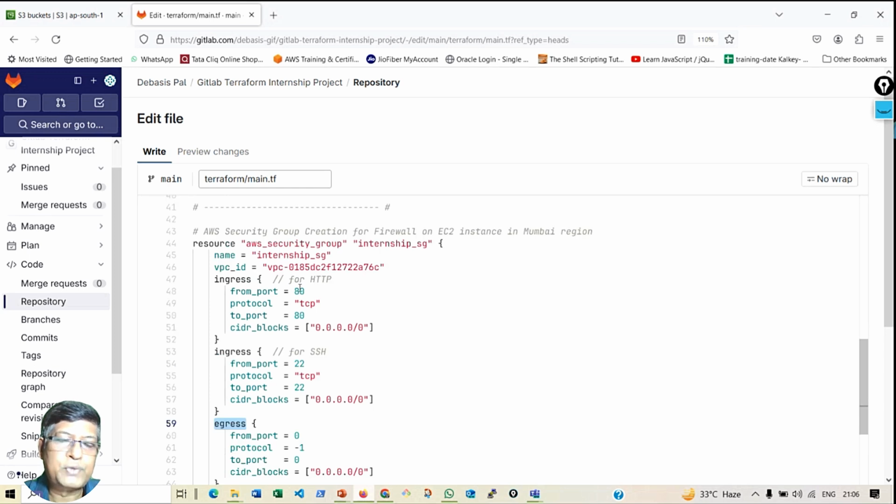So what are the rules for incoming traffic? I am allowing only HTTP traffic over the port 80 with the protocol TCP, and also I am allowing the SSH traffic. SSH is the secure connectivity protocol. Okay, and using the TCP protocol, having 22 as the port. And what is this? This is the CIDR.